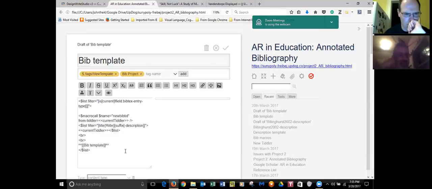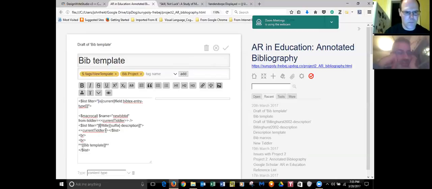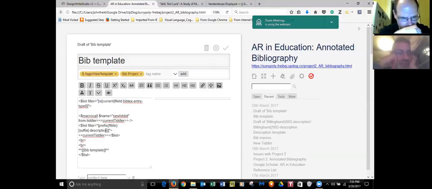Okay. Oh, I know what we could do. Change the word title to prefix. Right here? Yeah. So we want a tiddler that begins with the title of our tiddler and ends with the word description. Okay. Try that in advanced search. See if that works.